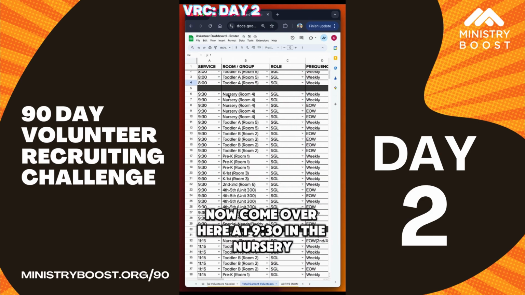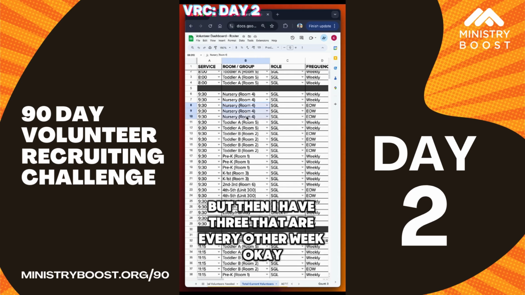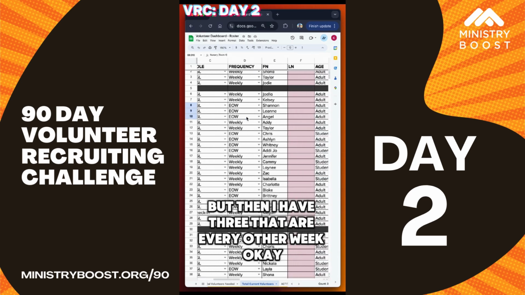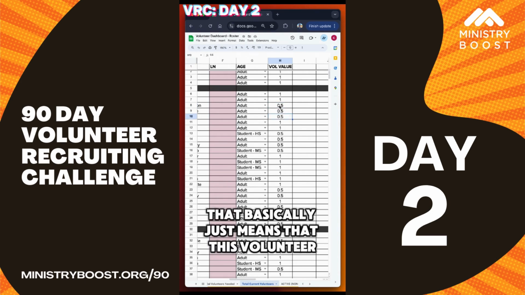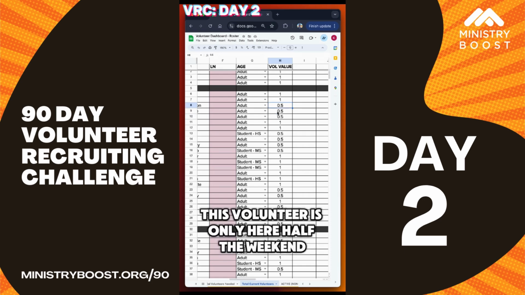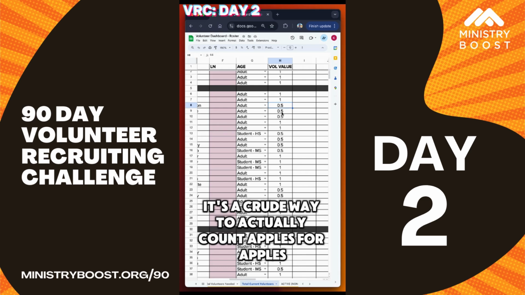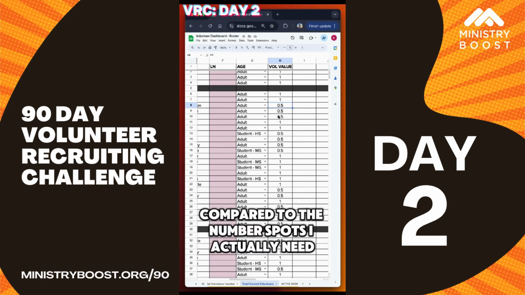Now I'll come over here at 9:30 in the nursery. I've got 2 that are weekly, but then I have 3 that are every other week, okay? So give them their values, 1, 1, and then 0.5, 0.5, 0.5. That basically just means that this volunteer is only here half the weekends. So it's a crude way to actually count apples for apples, how many volunteers I actually have compared to the number of spots I actually need.